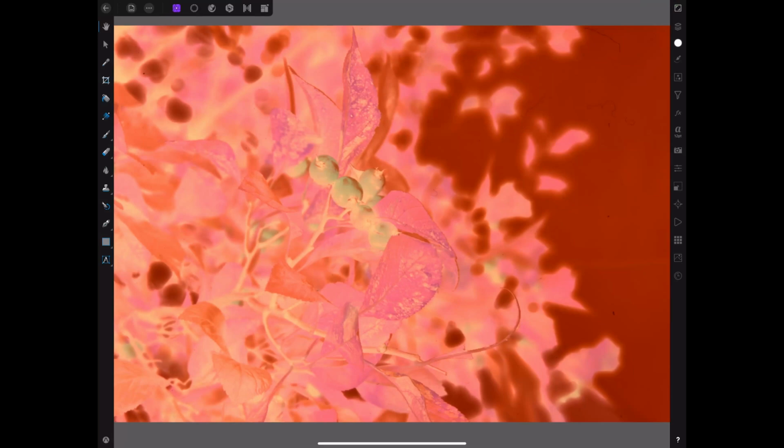In this lesson, I'm going to show you how to quickly and easily invert your negative and remove the yellowish or orangish layer. Or later on, after inverting, it's a blue layer. So I'm going to show you how to quickly remove it.